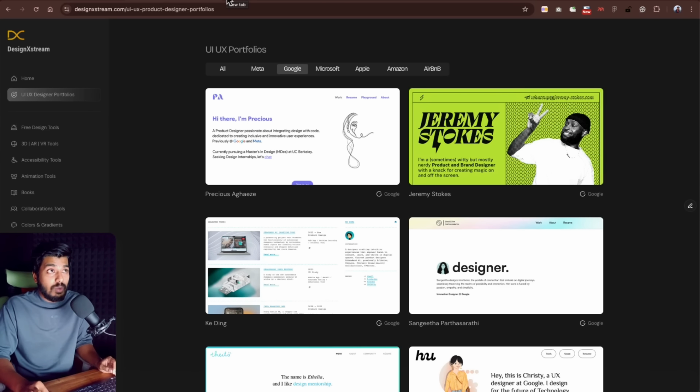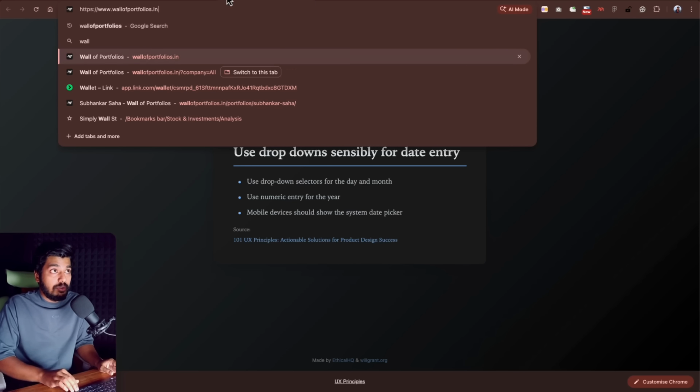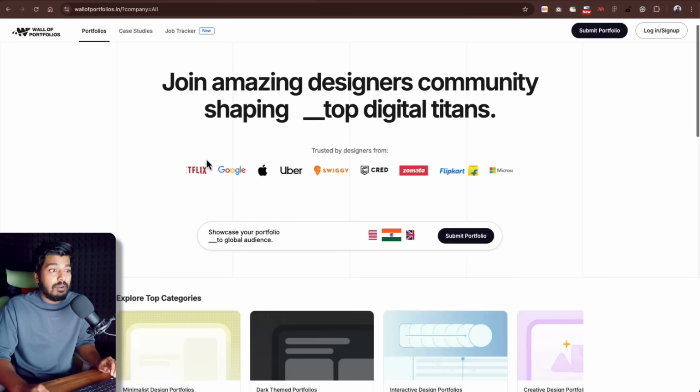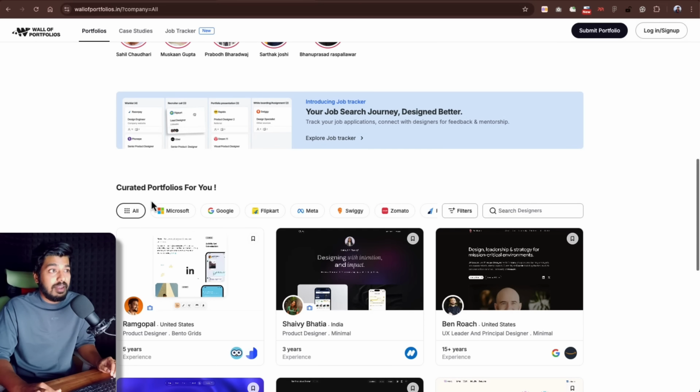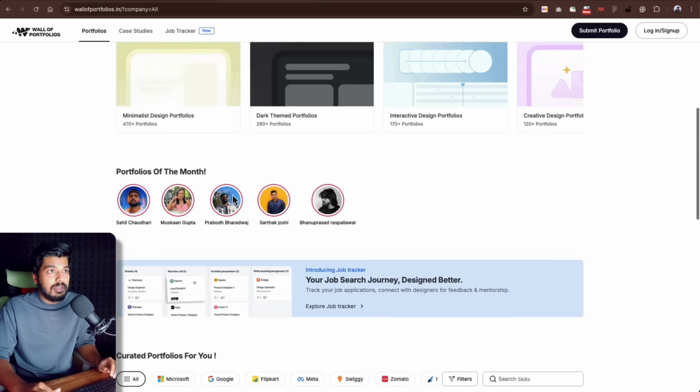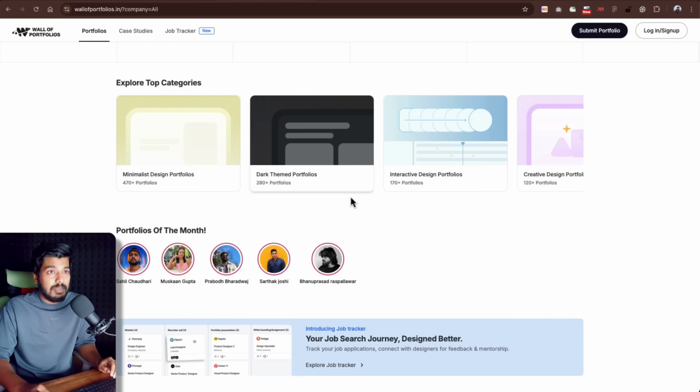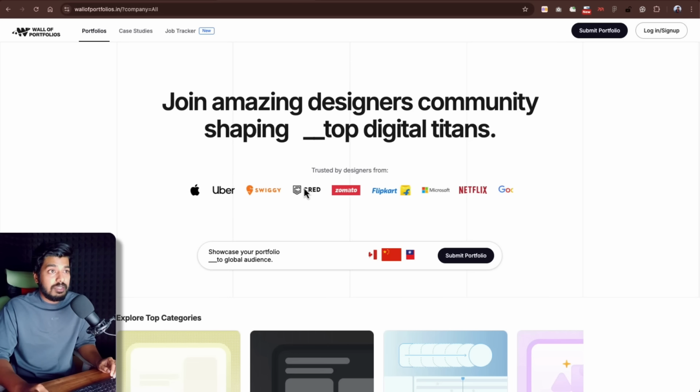Also, another amazing website that I came across is Wall of Portfolios. Definitely check this out. They have some really amazing portfolios categorized again by companies and different styles as well. So dark theme, minimal theme. This is an amazing website. Definitely check this out for inspiration.